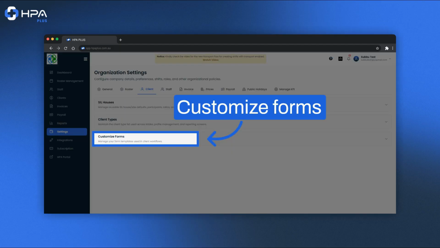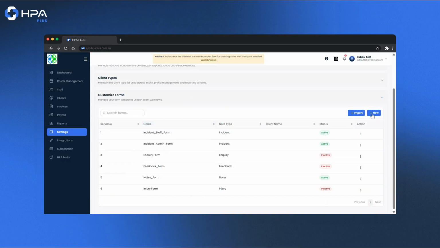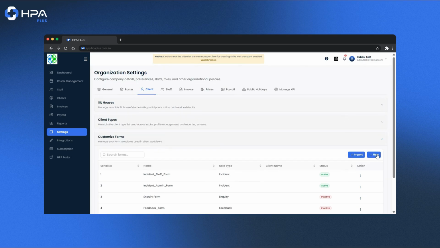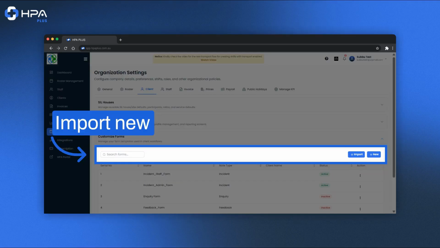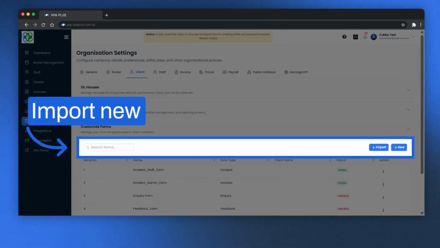Manage your form templates used in client workflows. Customize forms here and activate them so staff can add them from the mobile app. Add new forms as needed. Click the Import New button to add new data or forms.